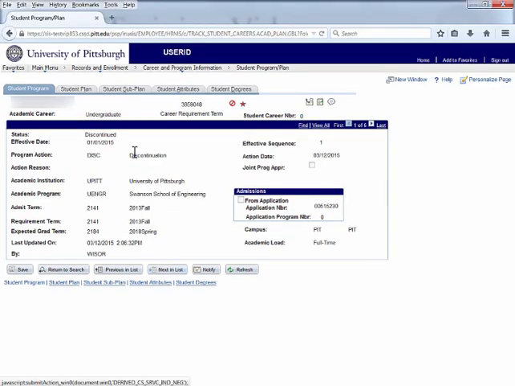A few fields that you really need to pay attention to on this page include the status, the program action, the program, admit term, requirement term, and expected grad term. These are all fairly straightforward. But let's click on View All to see how the program plan stack is built.